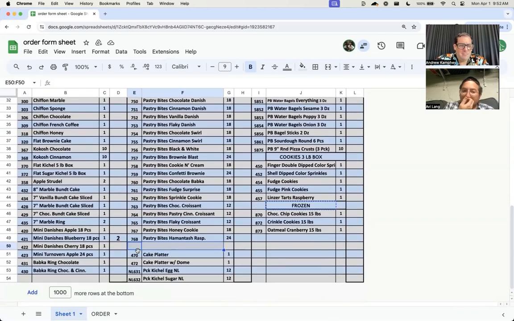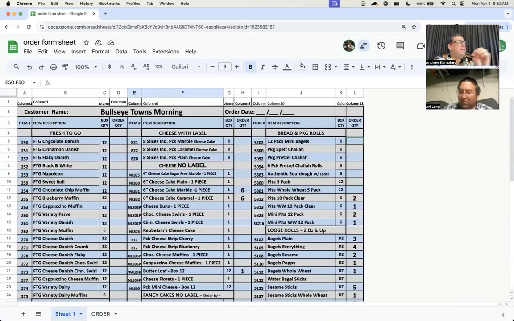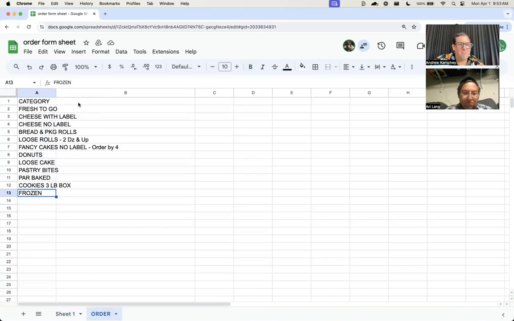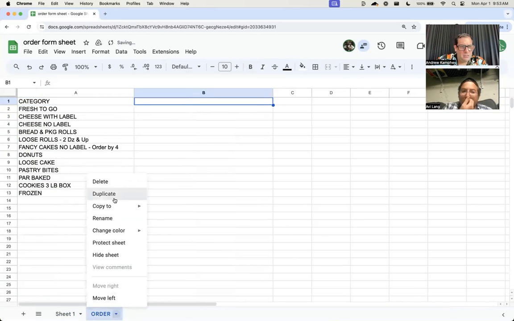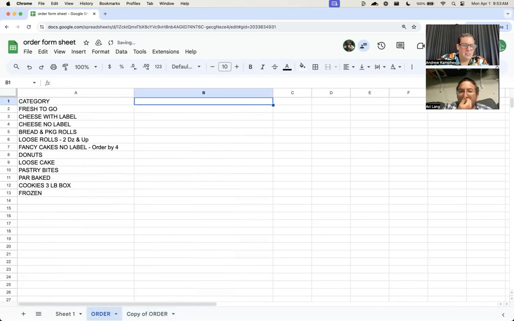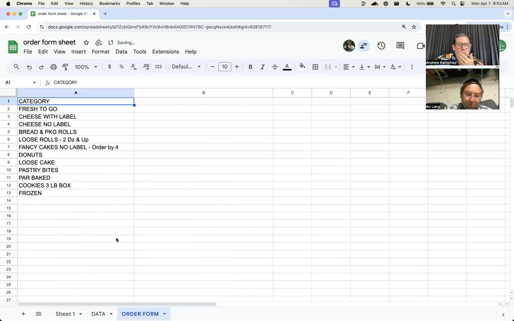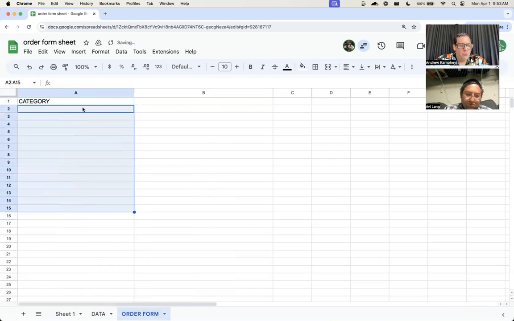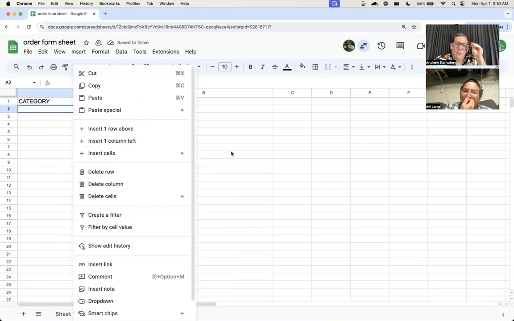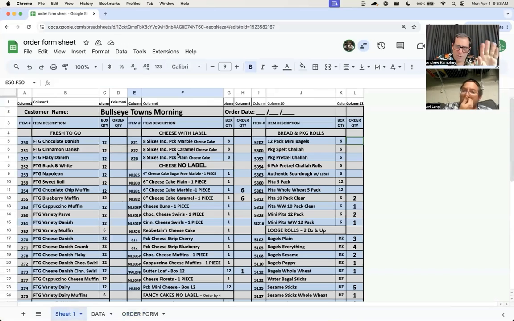Because what I'm thinking to do here, let me try to voice this out a little bit. What I want to do is create an order form for you where, as you mentioned, you select by category, then you can select the item. I want to duplicate this and call this Data, and call this Order Form. And we'll hard code, because this is never changing, it seems, right? Correct.